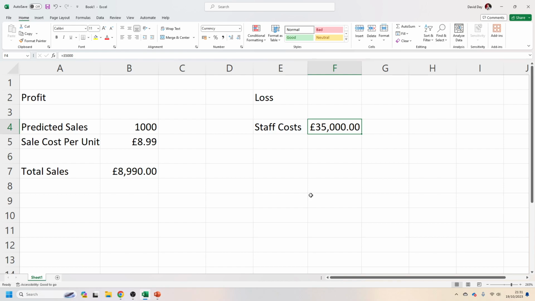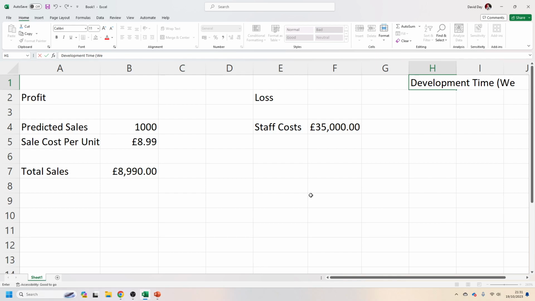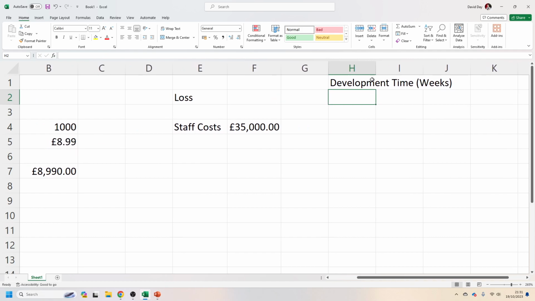Problem is, £35,000 is not how much you're going to get paid from this games company, because you're only going to be working for 12 weeks. So I'm going to create some cells at the top, somewhere up here, doesn't really matter where. Just something like that. The development time in weeks, and I'm going to make that a little bit larger, and obviously the development time in weeks is 12.